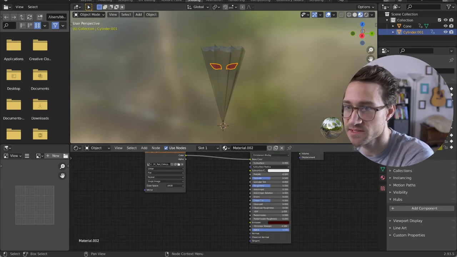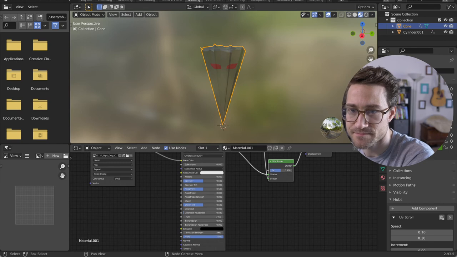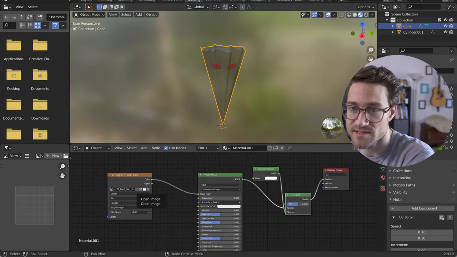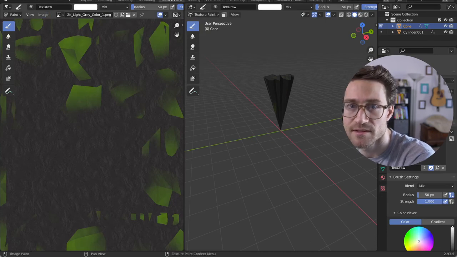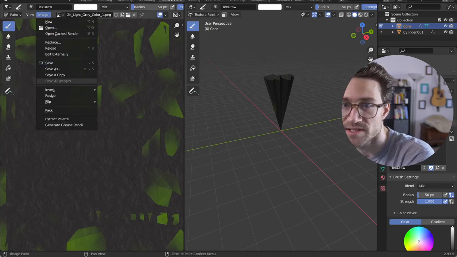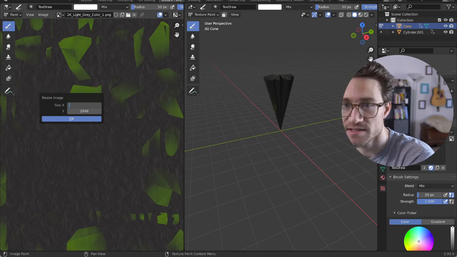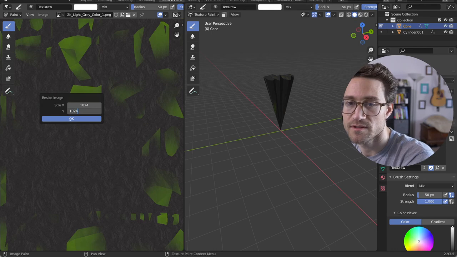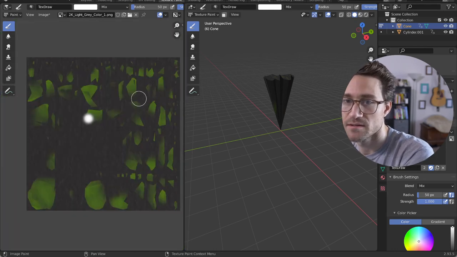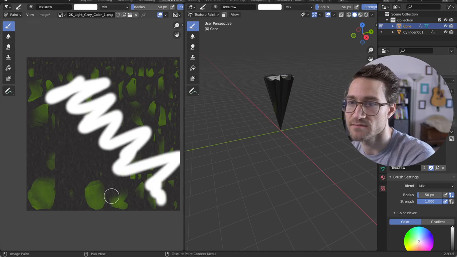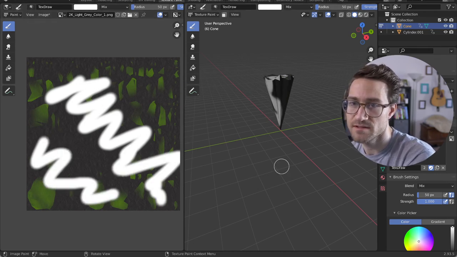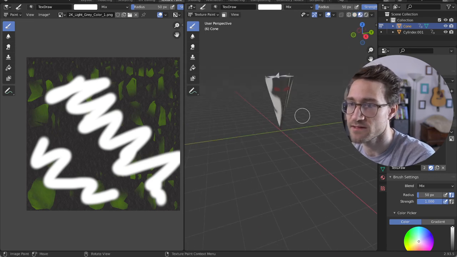What is wrong with this material? Is it too heavy? Is that the issue? I don't know. Texture, paint, image, resize. Yep, it is giant, 1024 by 1024. Hit OK. Now I'm going to just draw on it and see that does some things here. Probably not good things, but it does some things. So we'll be able to follow that smoke.